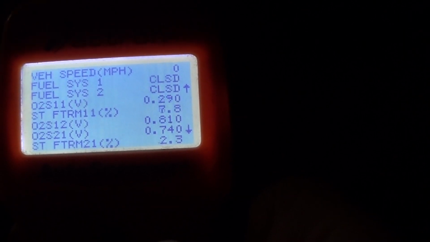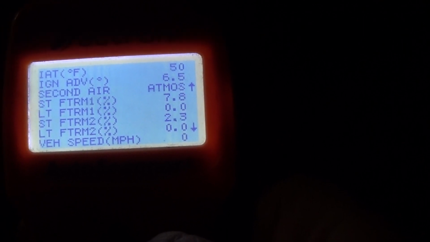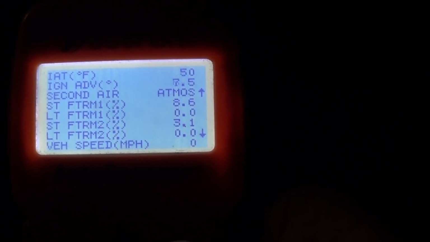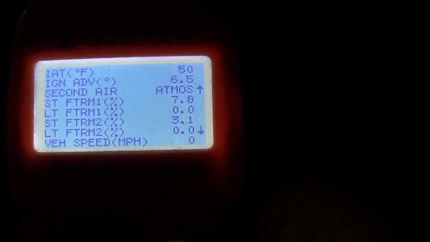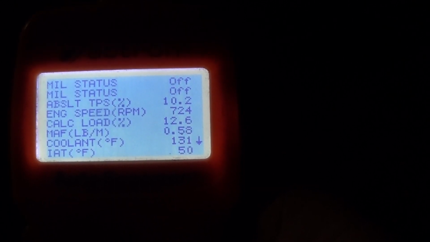So right now it actually runs pretty good, and the fuel trim is just perfect. All I did, I changed the spark plugs. But we will check that mass airflow sensor for sure. But for now, it's good.